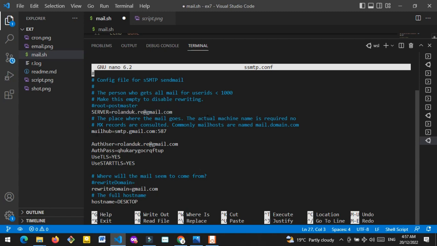And then mail.hub is just to specify that it's a Gmail account. So you put this exact line here if it's a Gmail account that you want to set up. And then user authentication, this is what you put. The same email you put here, you put it here. And then your password. This authentication password is given by Gmail.